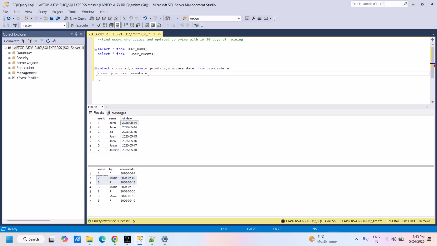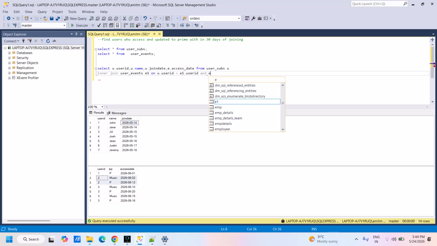So here what we have to do, just have a look. Instead of typing it as E, I will put E1. I will join on U dot user ID equal to E1 dot user ID, and I will put E1 dot type equal to music.